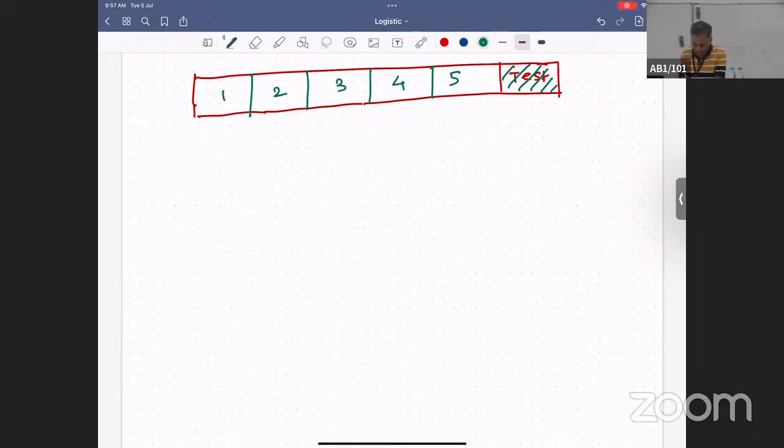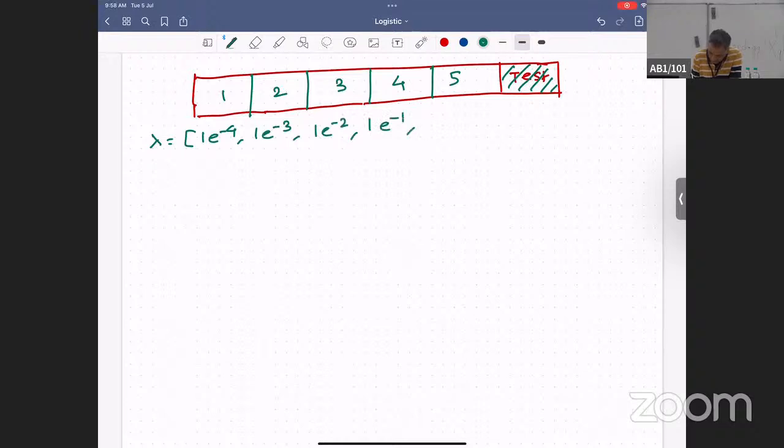Now what you will do is you will first define lambda. Again the same thing. 10 raised to minus 4, 10 raised to minus 3, 10 raised to minus 2, 0.1, 0, 1.